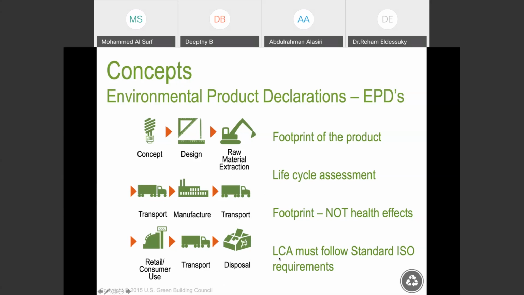The life cycle assessment, or LCA for short, must follow standard ISO requirements. Throughout the slides we're going to see some international standards we use. For example, we use ASHRAE, we use ISO, and we use different material standards such as Green Seal, Green Label Plus, and FSC. Many of these terminologies we're going to see in our second form.